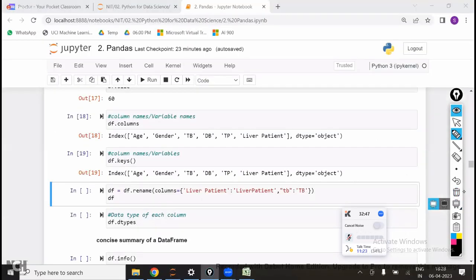Now, if you observe, my first column name is age. Is it accepted or not? Yes, done. Gender, accepted or not? Done. TB, accepted? Done. DB, done. TP, done. Liver patient has a space between the words, which is not acceptable. So you have to rename that one.